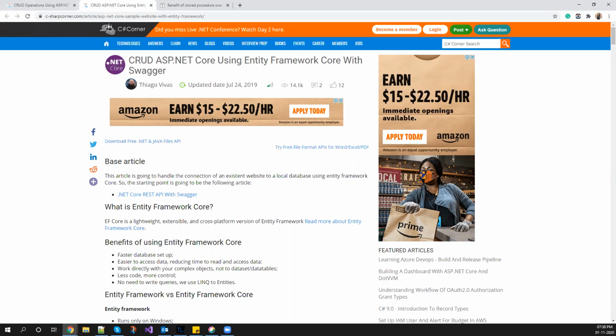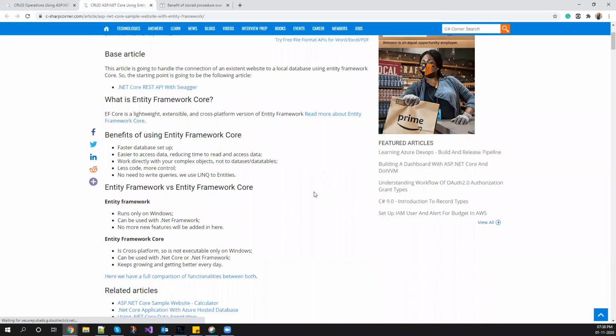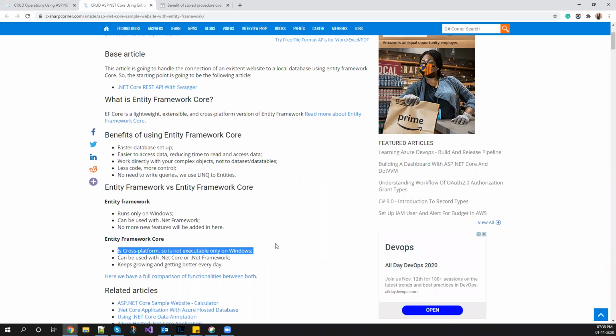See, again with core, but there isn't much difference with Entity Framework Core or Entity Framework. Before Entity Framework, let me first tell you what is the difference so that we are not confused about what Entity Framework Core is. Entity Framework used to run only on Windows, while core is cross platform. The main benefit of core is that it's cross platform.